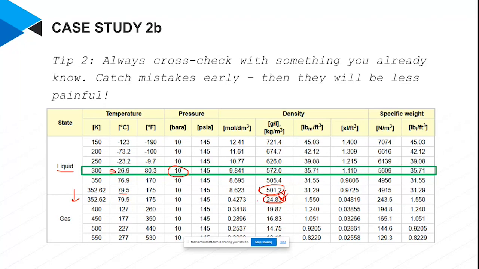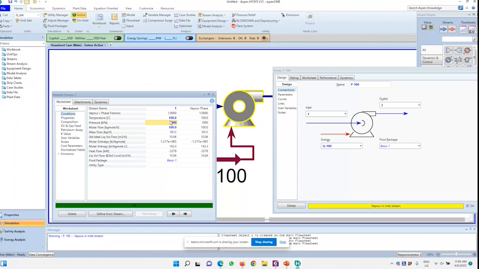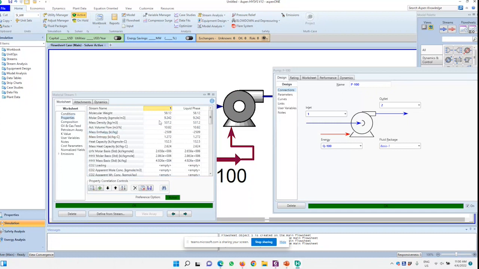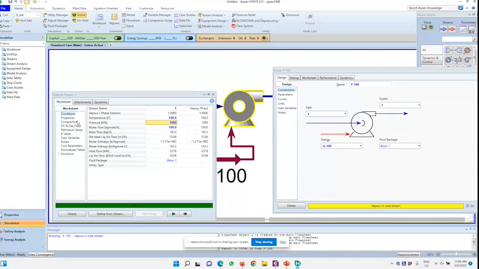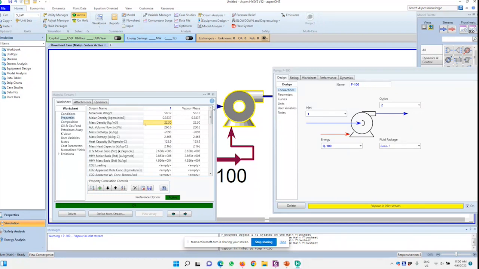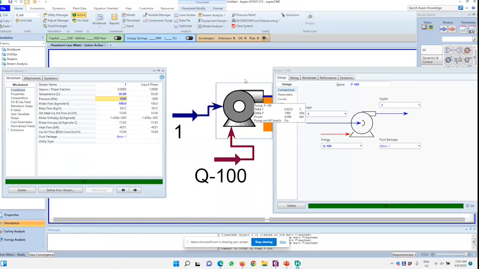So if I go back to this stream, and we set the temperature to 50 degrees, I look at the calculated density, it is around 500 kilograms per meter cubed. I increase the temperature to 100. I go back to properties. The density has dropped to around 22 from 537. So that is a clue that there is some phase change happening that we did not expect. And that is why your pump is showing an error. Because having vapor in the pump will cause something we call cavitation, which will damage the pump in real life. So that's why it's showing an error.